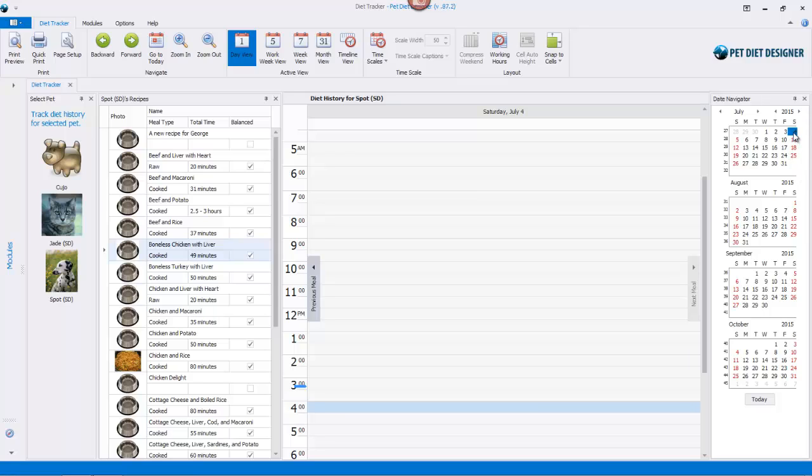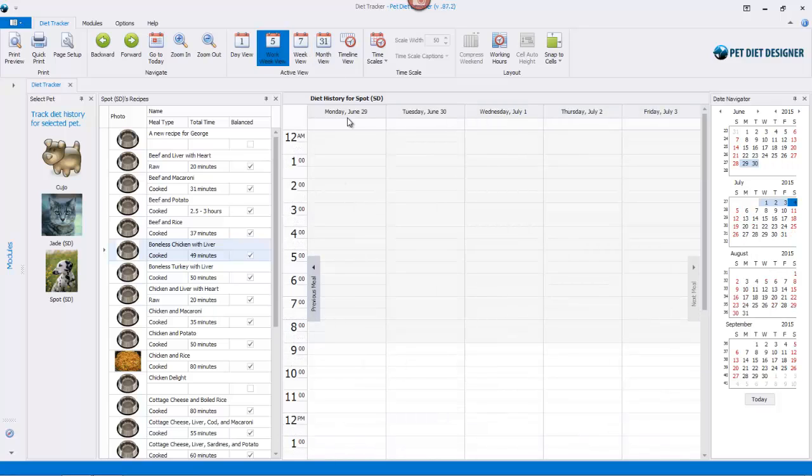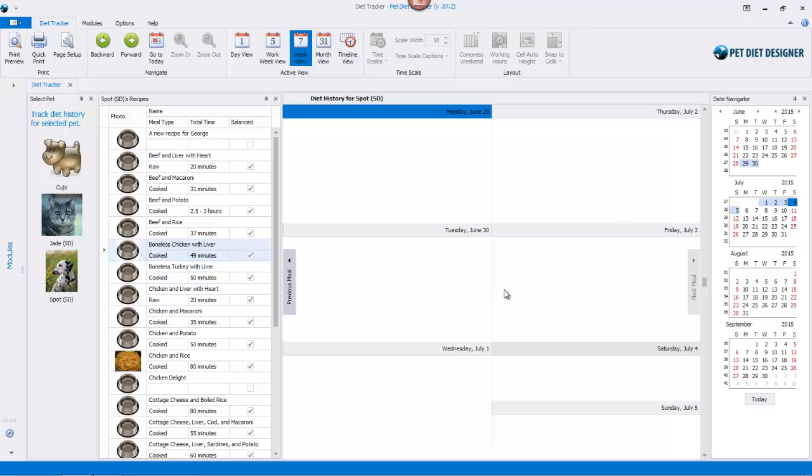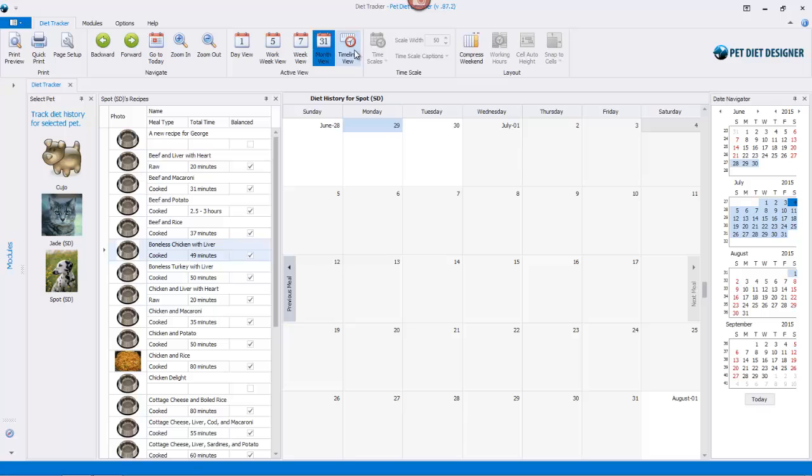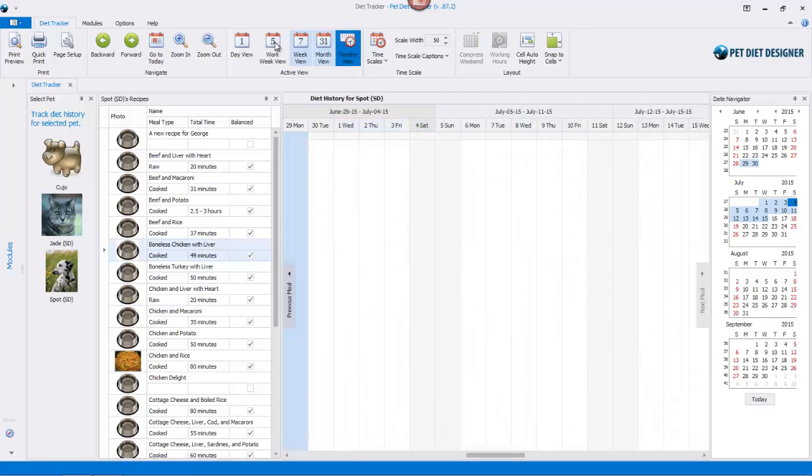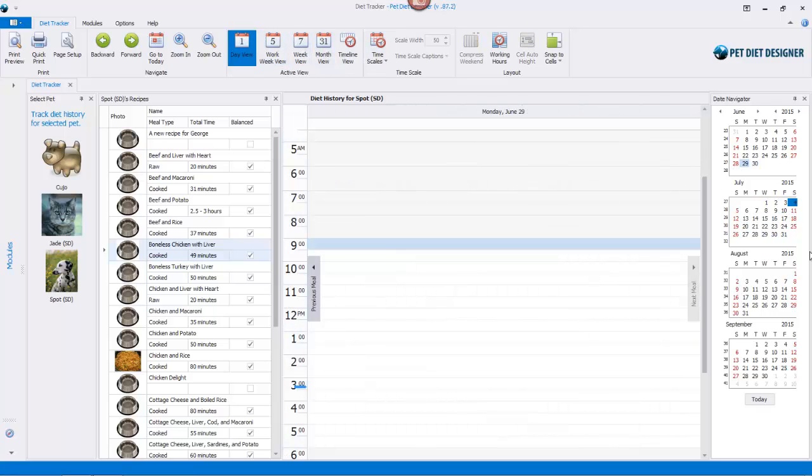There's other things that you can do too. We've got today's date, so you can choose a work week view. This has got Monday to Friday, or you could choose the full week view. This is what it looks like here. Or you could choose a month view, or even a timeline view. So different views. We're going to go back to the day view, and this is today's date, which is July the 4th. So we're just clicking here.